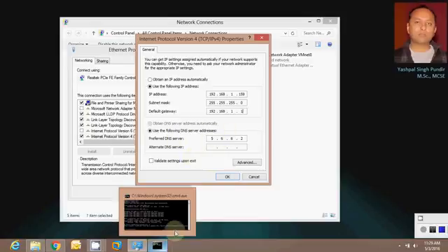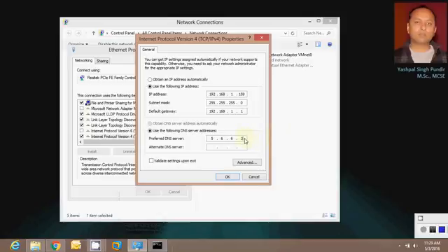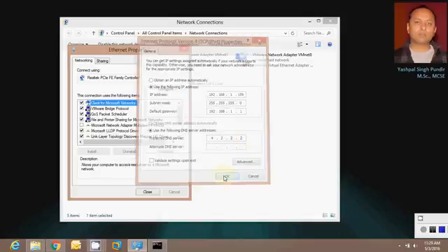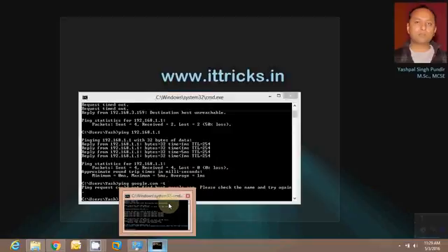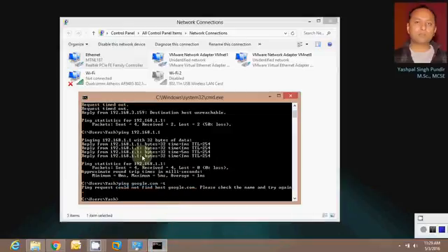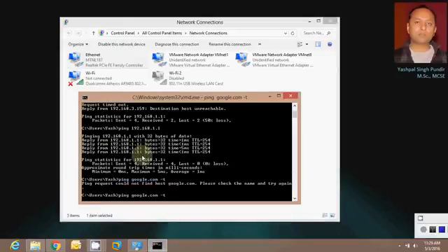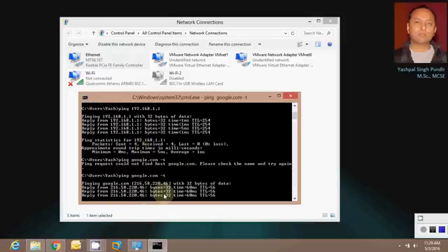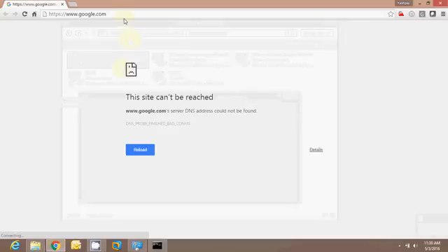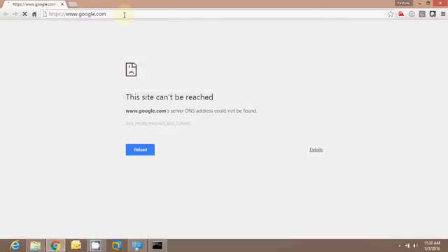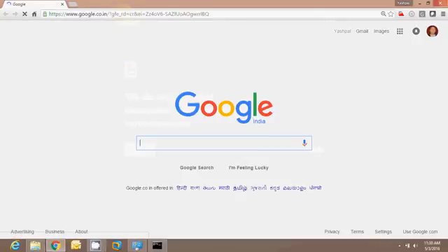So the problem is with the preferred DNS server. This is wrong, I need to type here the correct preferred DNS, then press OK, and I'm trying to ping google.com again. Yes, it is responding. So now even if I reopen the website, it should open. Fine. So the problem has been sorted out.